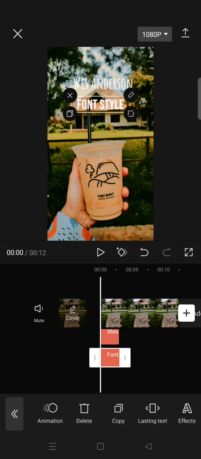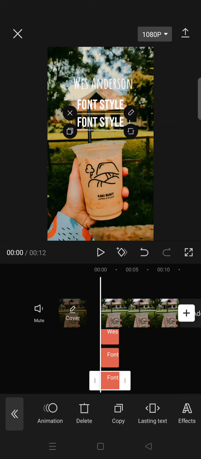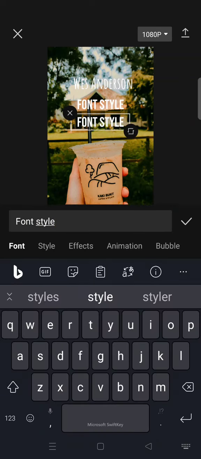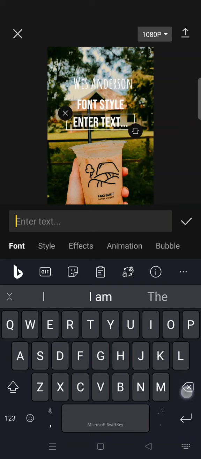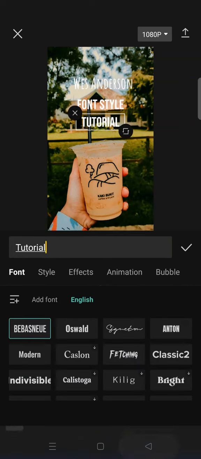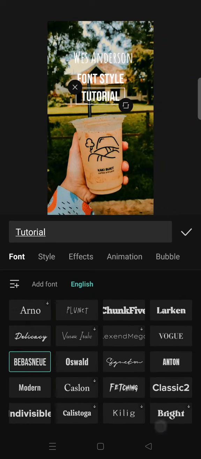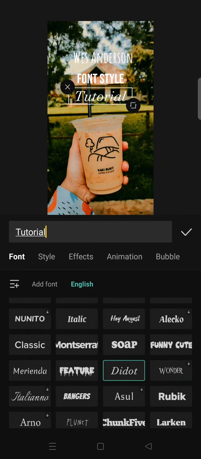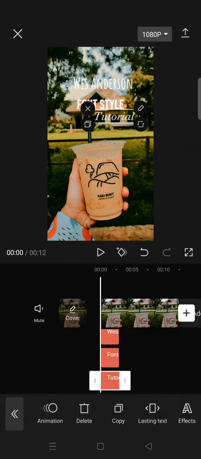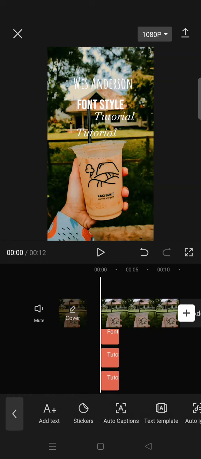Okay, so for the next one, just copy the text and put it under. Then change the content, select the Dido font. Okay, after that you can copy again and start the fourth text. Okay, so for the fourth text, I use the Montserrat font.